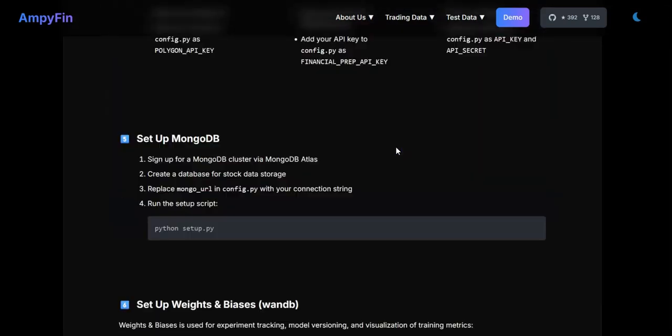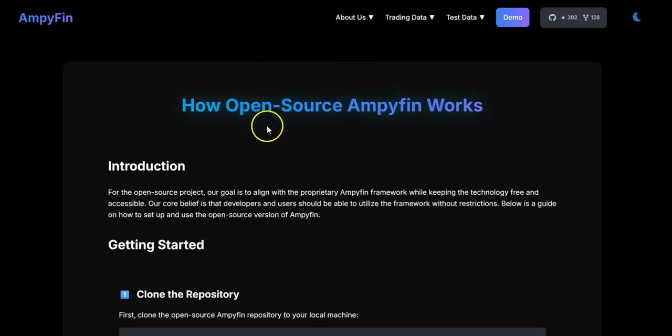So that's the overview of how the open source model works, and I think I did cover why I made it open source, probably in this video or the last video. But that's it for open source.